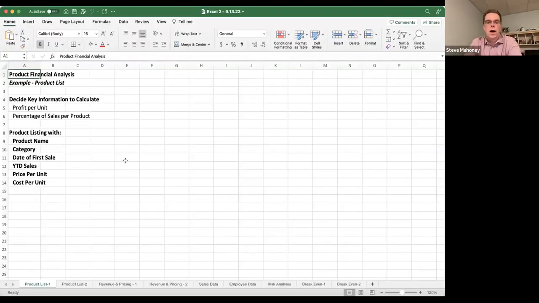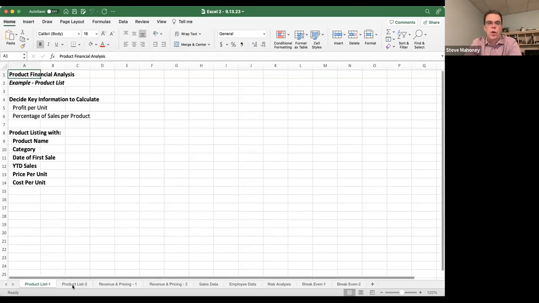Okay, so the first thing we're going to do in Excel is talk a little bit more about some calculations. If you remember last time, I created a sample product list for a business, and we were doing some calculations. We did some formatting. Here, we want to do a little bit more analysis, and we're going to talk about some formulas that can help you with that.